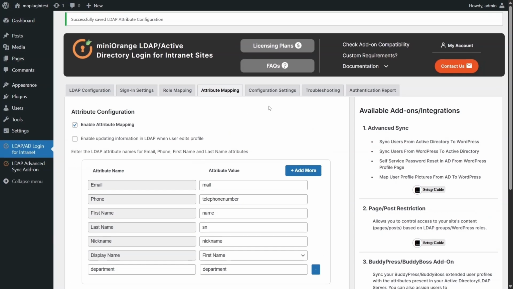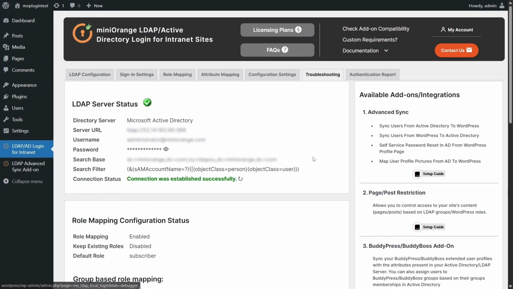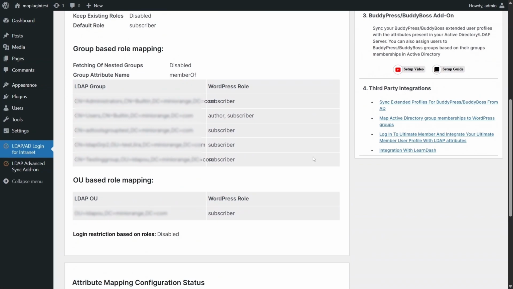Now let's proceed to the configuration settings. In this tab, you can transfer your plugin configuration when you change your WordPress instance. Enable this to transfer your service account password as well, and click here to export the plugin configuration. Here you can import your plugin configuration file, which is transferred from the older WordPress instance. Now let's move to the Troubleshooting tab. Here you can see the configuration statuses of the plugin.